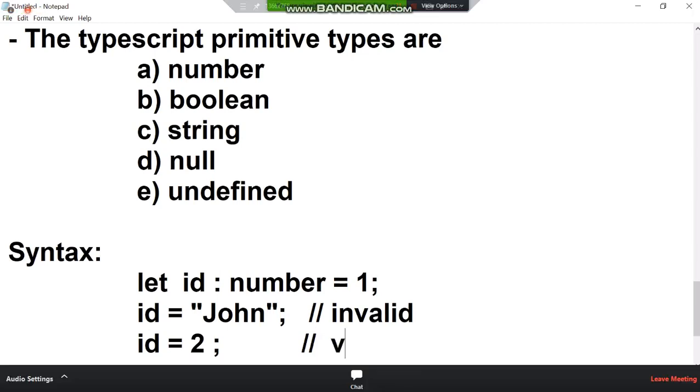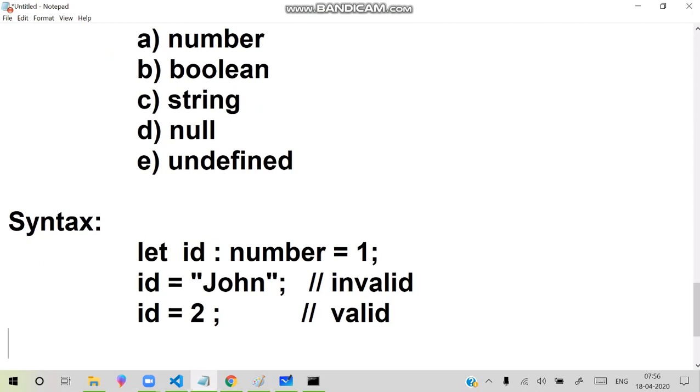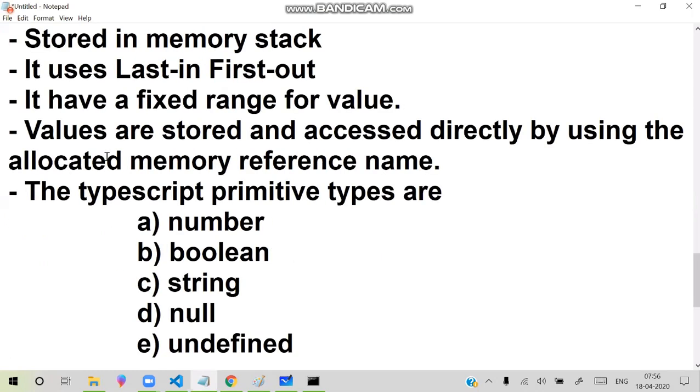Is valid. This is valid. That's how we can configure. So whenever you are defining, this is what we need to know. So about the data types. So this is the data types. And now we will discuss in detail about every type.